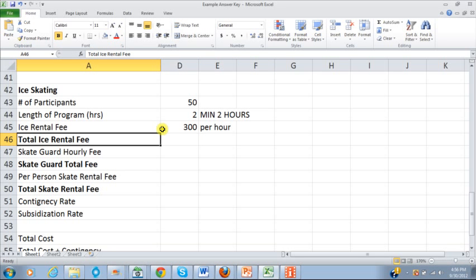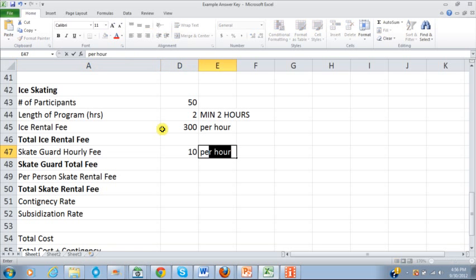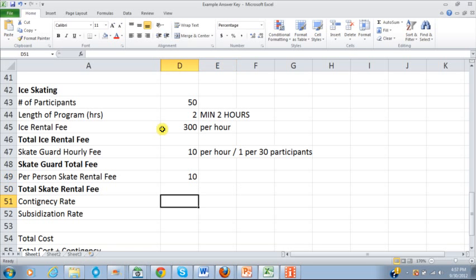Now, again, I've cheated a little bit and provided some of this in advance, but from there we could total the ice rental fee. Let's come back to that. Our skate guard hourly fee is $10 per hour, 1 skate guard per 30 participants. Again, I'm just going to put that in the notes here so we can come back to it. Then we can total our skate guard fee. And our per person skate rental fee is $10. Our contingency rate is 5%, and our subsidization rate is 25%.